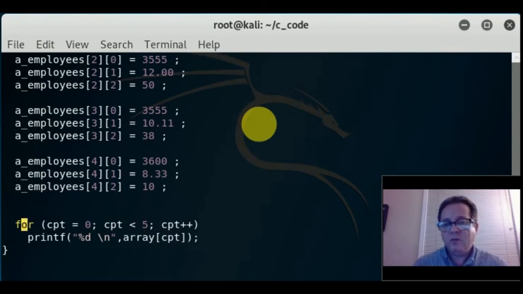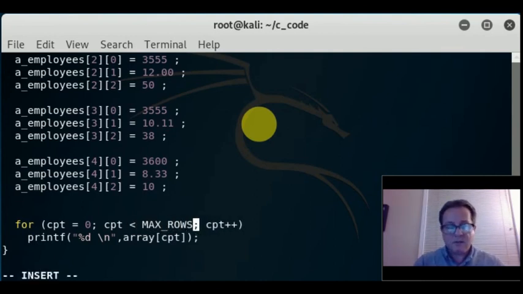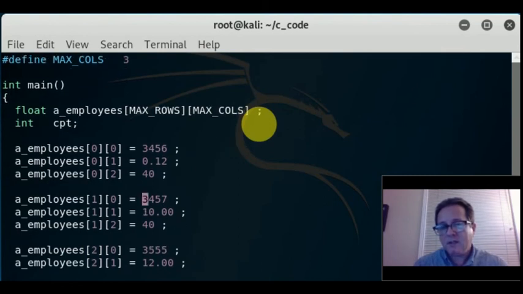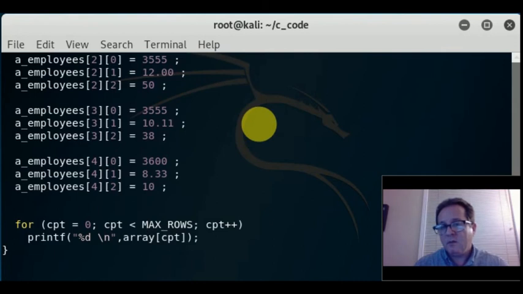And we do a for loop. We're going to start at 0 because our container for the line starts at 0, and we're going to end at max rows. If we change max rows to 6 later, because there is a new employee, we have only one place to change it. So 6 will be used here, and 6 will be used here. We have only one place. This is a good use of a constant. And at the end, C++.